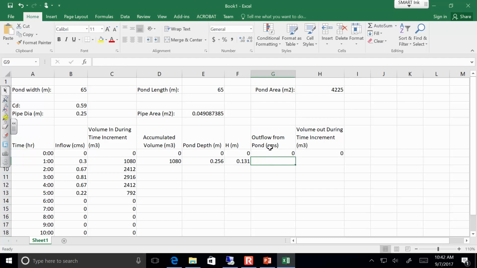Now the outflow is going to be the square root of 2gh. So C sub D, anchor that, times the square root of 2 times g, which is 9.81, times h. And that is telling me how quickly the water is flowing out from the pond.